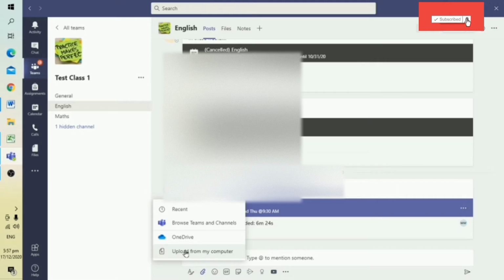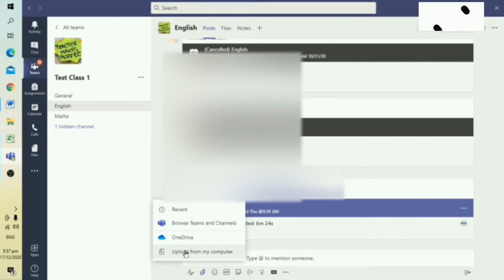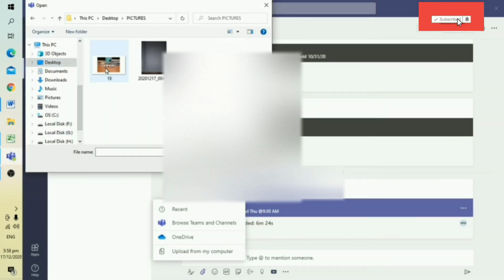If you want to upload the picture from your computer, you can click on the last choice, upload from my computer. Or you can use OneDrive, or you can even browse Teams for that purpose. If you want to select the picture or image from the computer, you need to have it already on your device. Click on upload from my computer and then choose from the relevant folder where you have saved the picture.